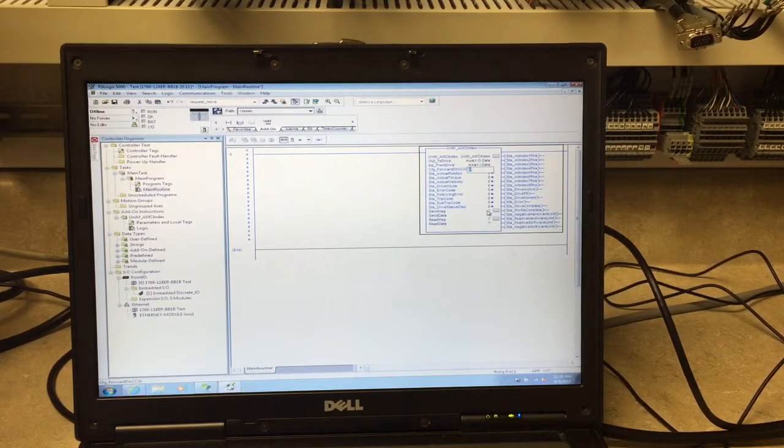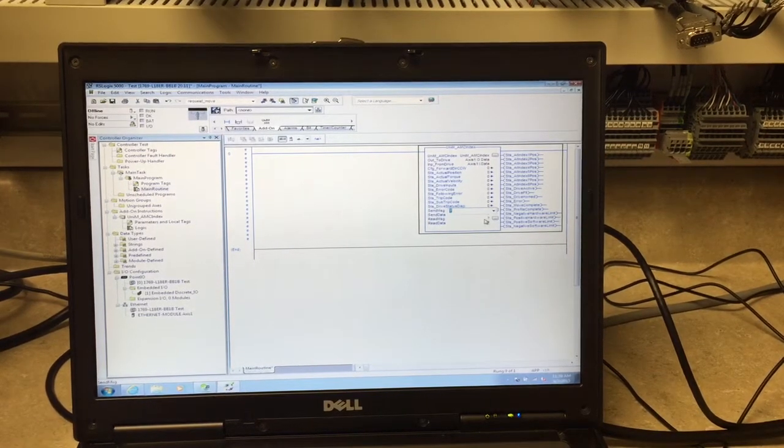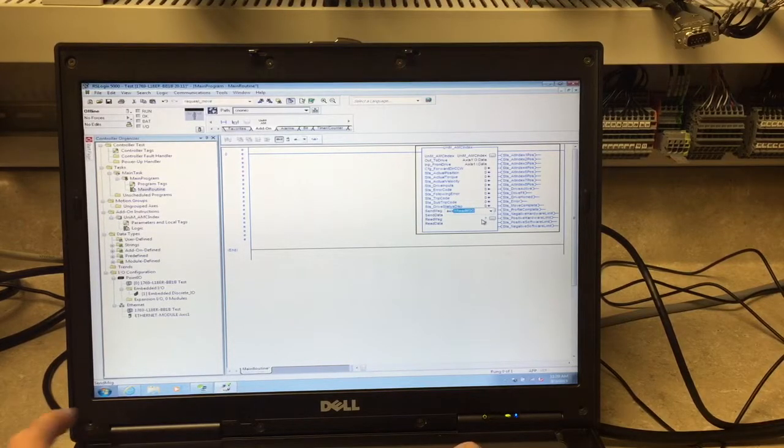Down here is where we will select our message. This will be Access 1 write message. This will be Access 1 write data, Access 1 read message, and Access 1 read data.